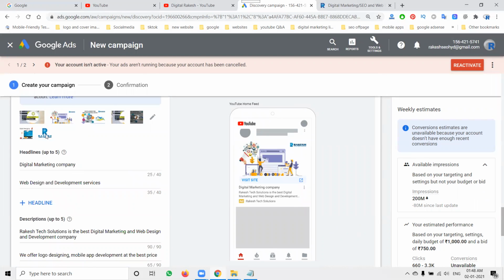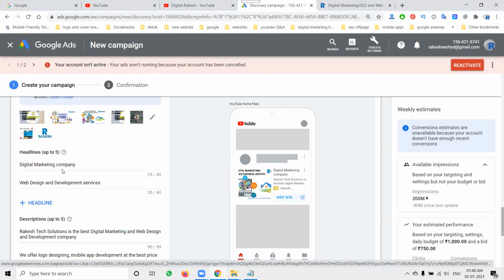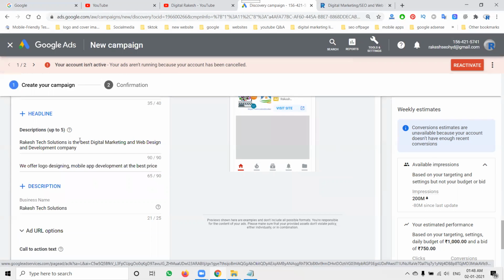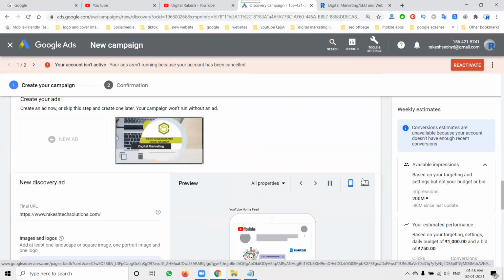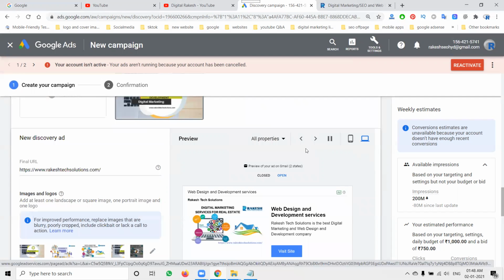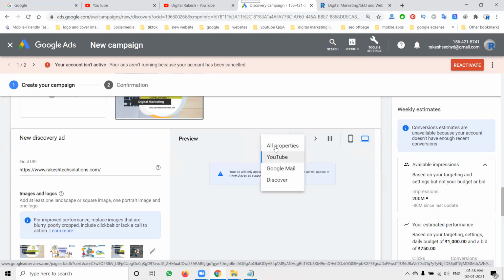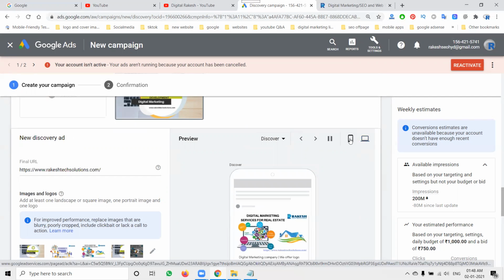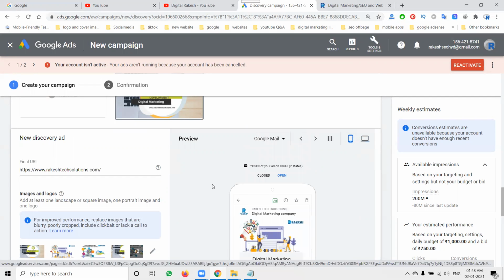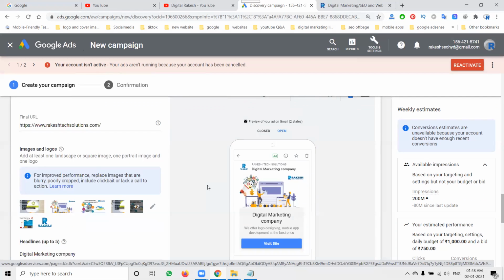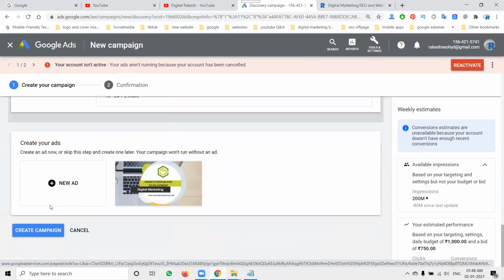So here every image must be filled, and for headlines you can write 5 and for descriptions 5, but I'm writing only 2. If you're not writing all 5 options, no worry about that. But Discovery ads are mostly shown on mobile devices, so Discovery is preferred more by the mobile audience. Coming to the three properties, YouTube is mobile, Discovery is mobile, Gmail will be mobile and desktop. Don't forget, this is also an interview question. Finally, apply the changes. Finally, create a campaign.